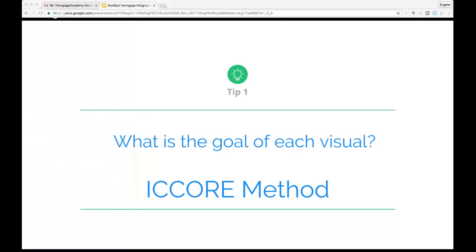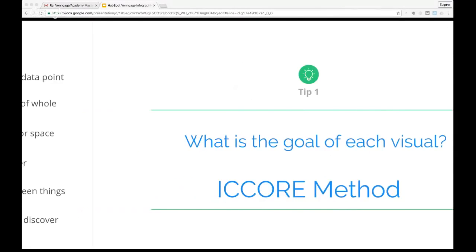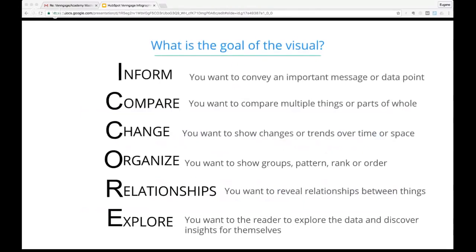This is a goal-driven method. That means we ask ourselves, what is the goal of each visual? What do we want the reader to achieve, or what do we want to achieve in each visual? Right? And for each of these goals, we categorize goals into 6 different goals, and that makes up the acronym ICORE. So ICORE is actually an acronym, and it stands for Inform, Compare, Change, Organize, Relationships, and Explore.